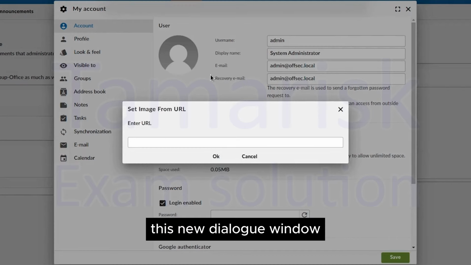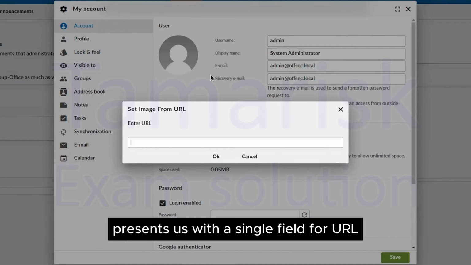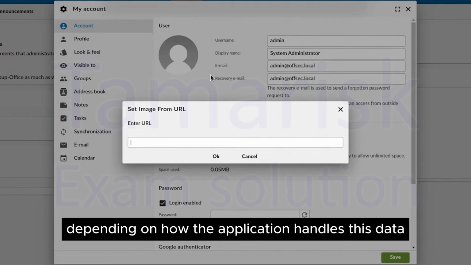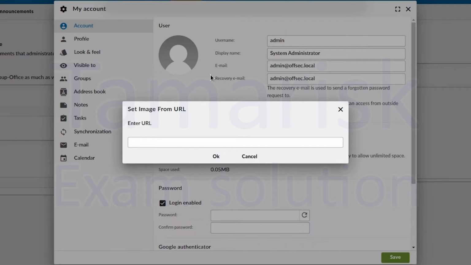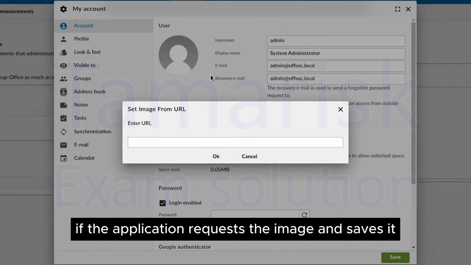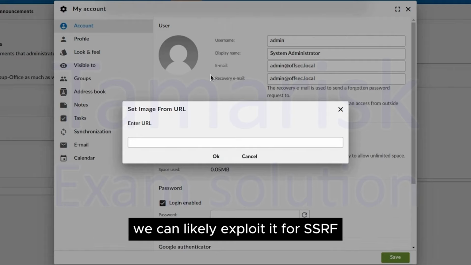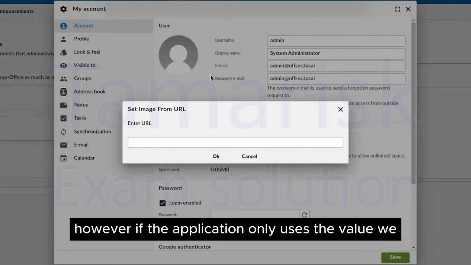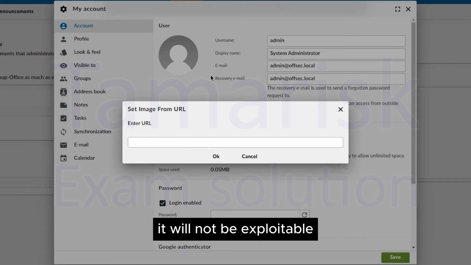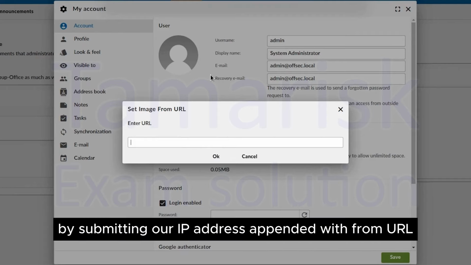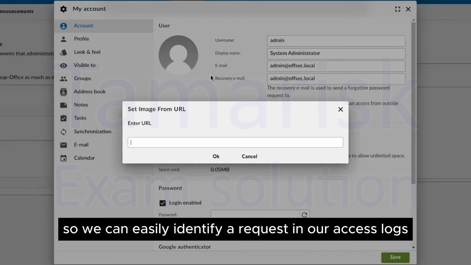This new dialog window presents us with a single field for a URL. Depending on how the application handles this data, we might have another SSRF vulnerability. If the application requests the image and saves it, we can likely exploit it for SSRF. However, if the application only uses the value we submit to embed images via an image tag, it will not be exploitable. Let's try it out by submitting our IP address appended with From URL so we can easily identify a request in our access logs.